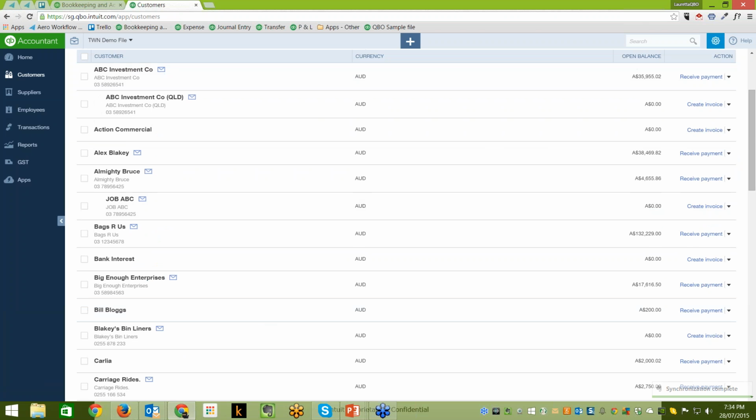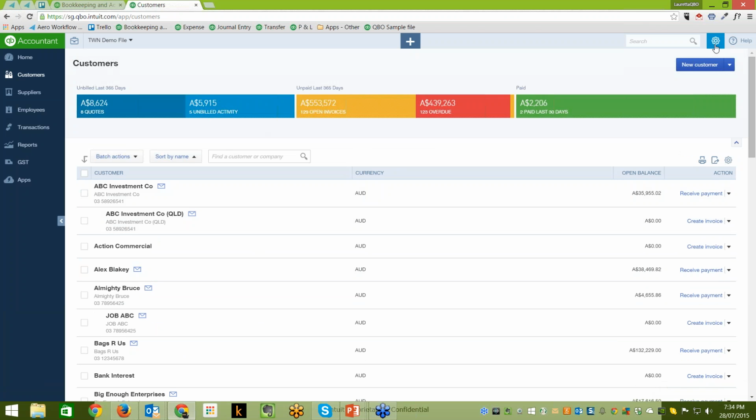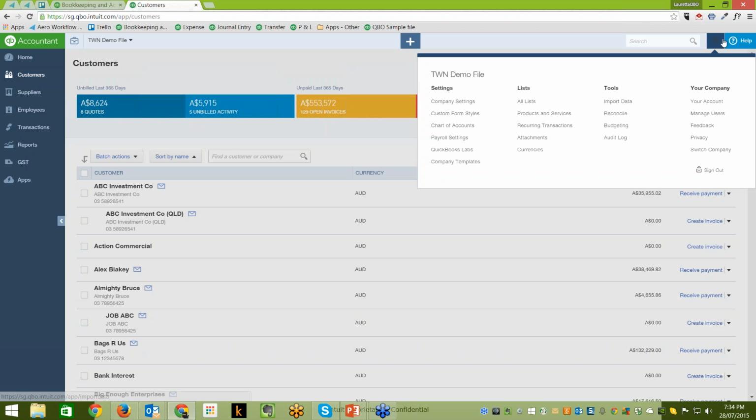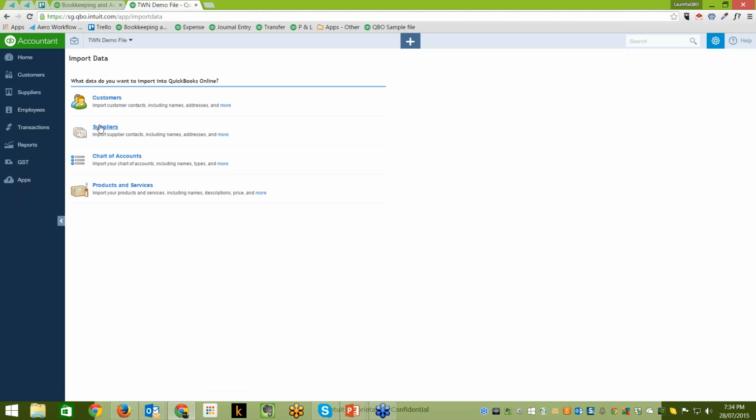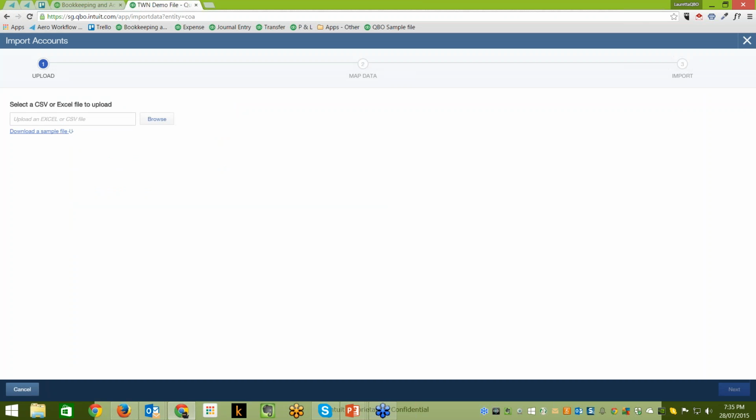Okay, so that's where you actually find them. So everyone, again, it's under our cog area, under our company settings, under tools, import data. Then you would do suppliers the same way. Chart of accounts, again, everyone, there's a sample file there as well. If you've got your favorite chart of accounts, you can bring it in through there.